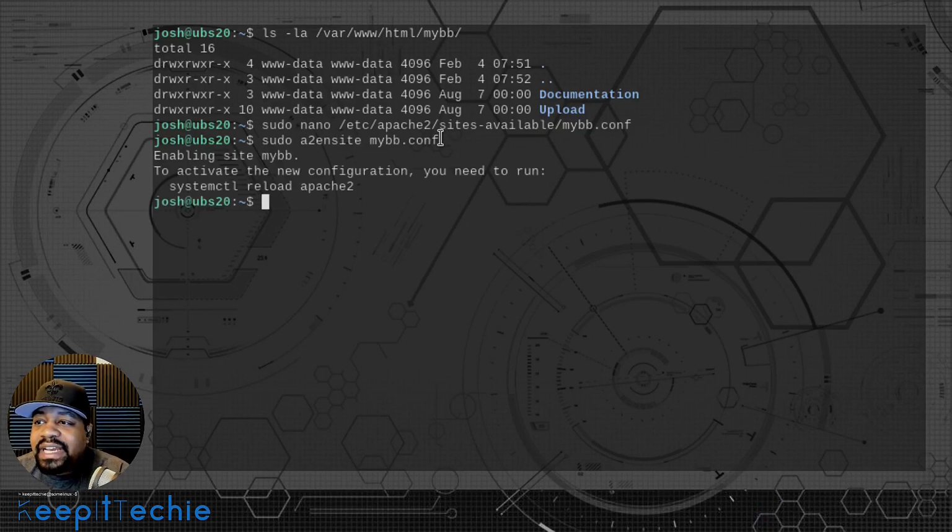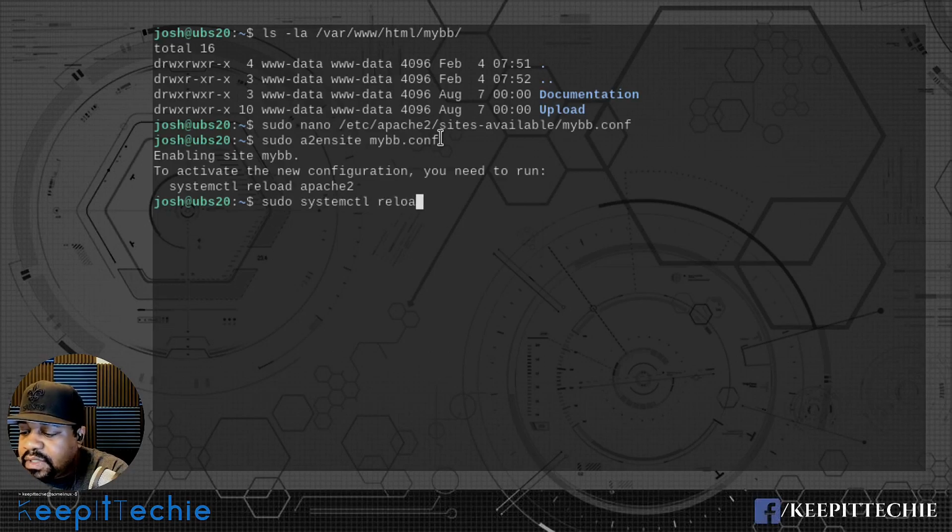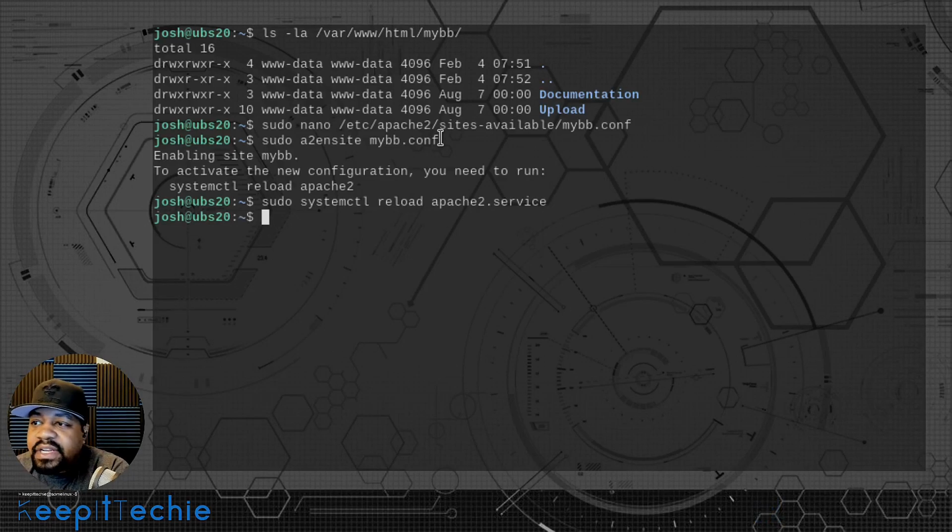and it will enable that site. And so one thing you have to do after that is actually reload Apache. So we could do that right now. So let's go sudo systemctl reload apache2 and let's press enter, and that'll reload Apache.